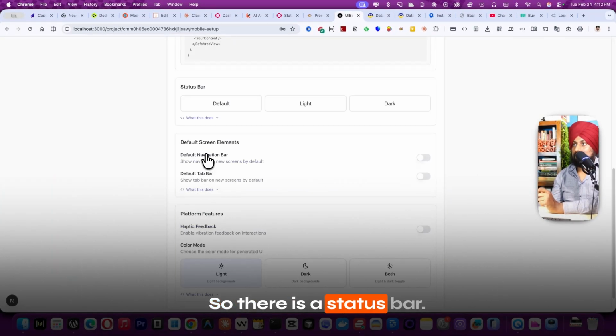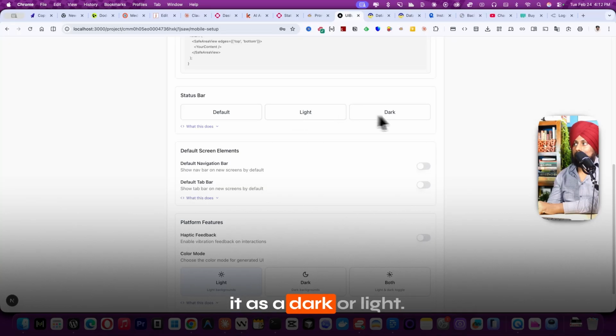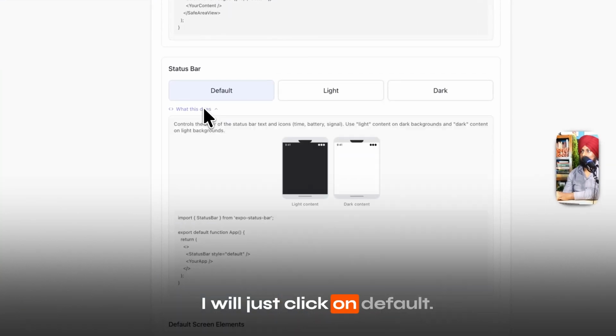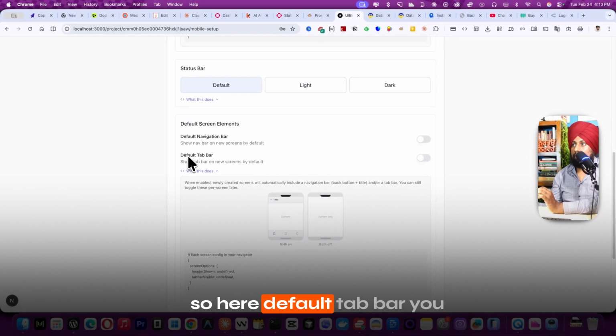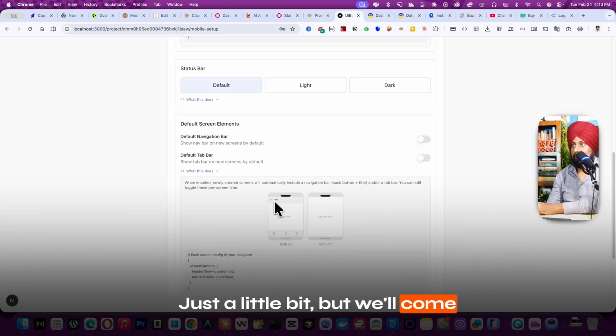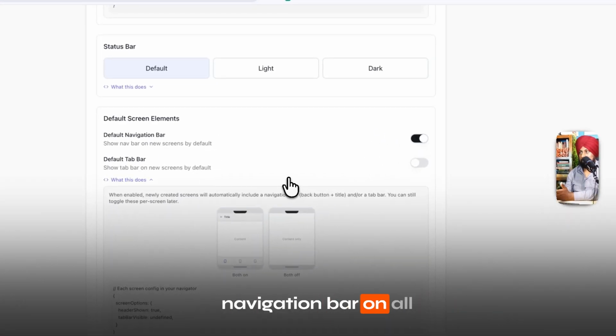There is a status bar, and you choose whether you want it dark or light. I will just click on default. Then the default element screens. Here you choose the default tab bar, which shows the tab bar on new screens by default. This way the tab bar will come on the default navigation bar. I want to add this navigation bar on all screens.